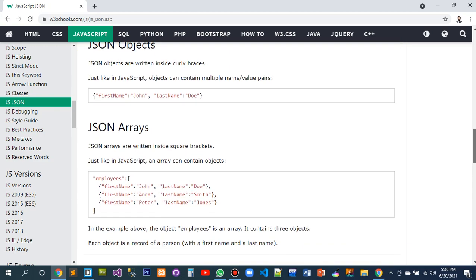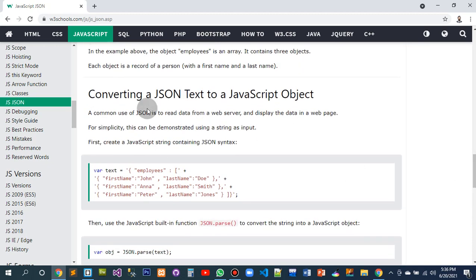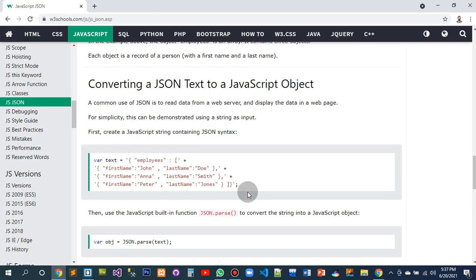It wasn't in the name of the concatenation. So now we are going to convert the JSON data into a JavaScript string. First create the JavaScript string containing the JSON syntax. Concatenation, this is the string. It ends with this, starts with this, and so on.